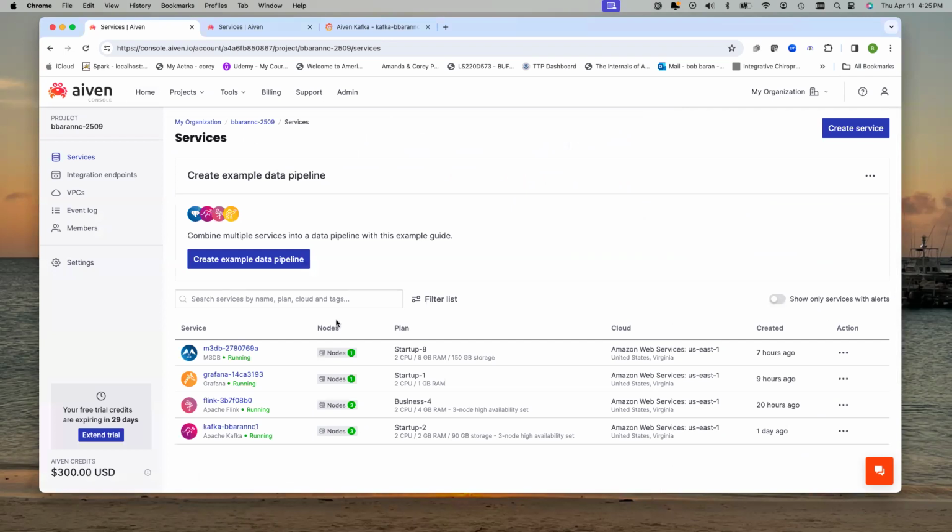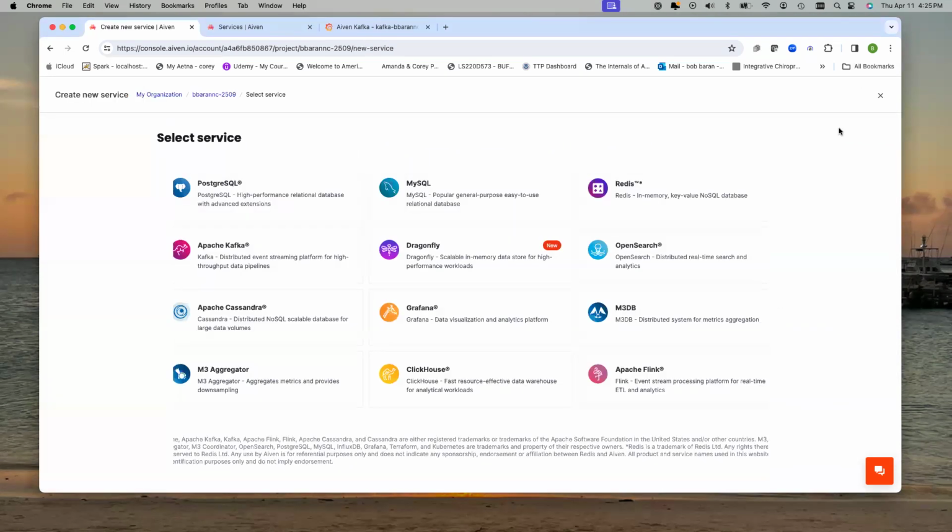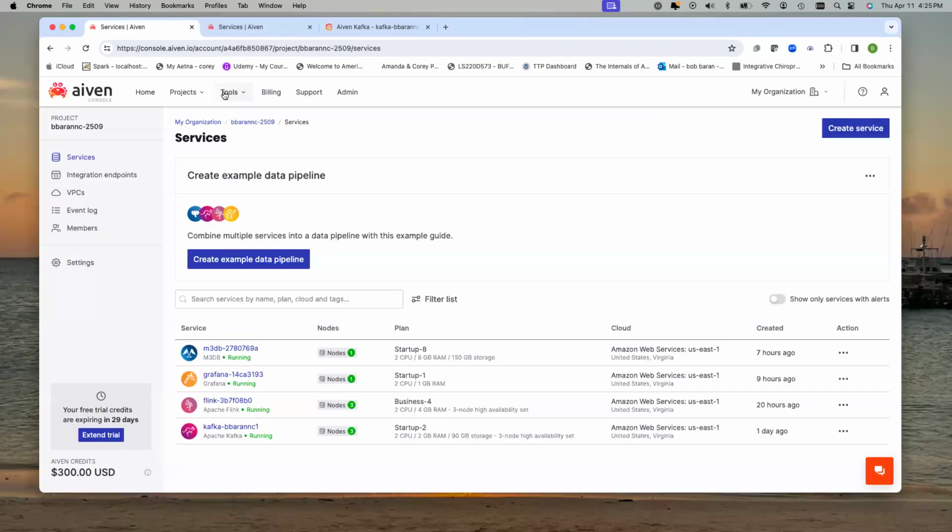And you'll notice that I have several services already up and running. Adding services is really easy. You click on create service, pick one of the services, and just by pointing and clicking, it'll go through and actually start up the service on your cloud of choice in the region of your choice and provide you with options for the resources that you want to use for that particular service.